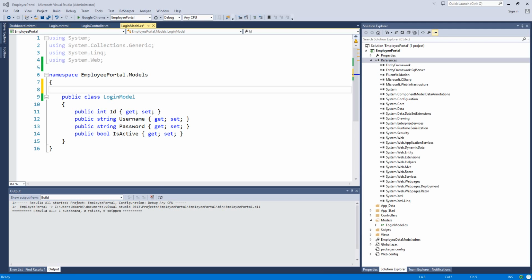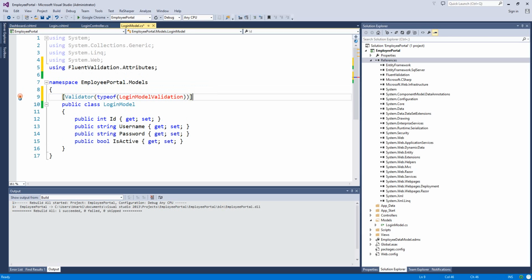I'm just copy pasting here because I've already typed this one. It says that I can use Fluent validation, and then it will validate the login model, and this login model validation is the class that I will be adding later.